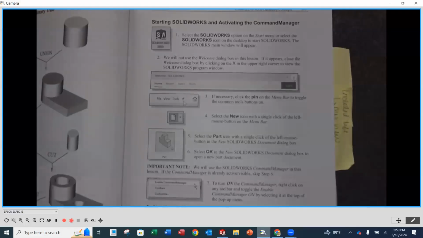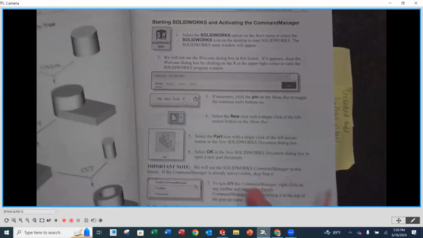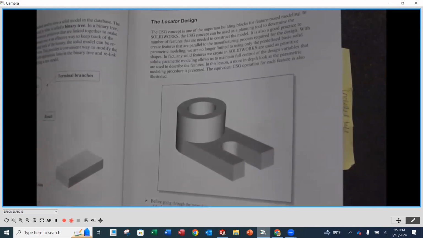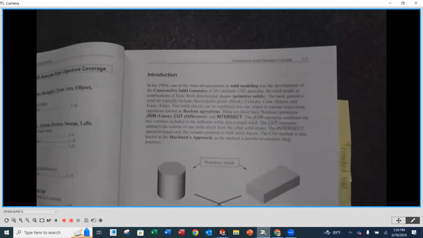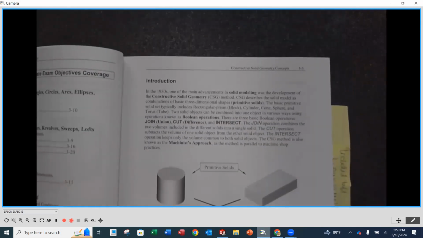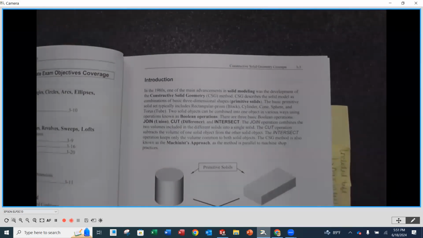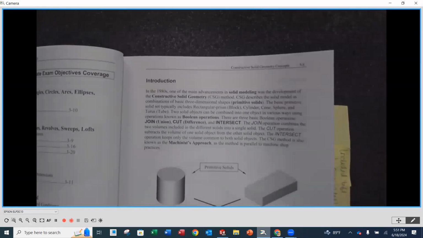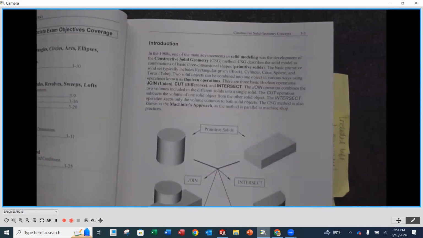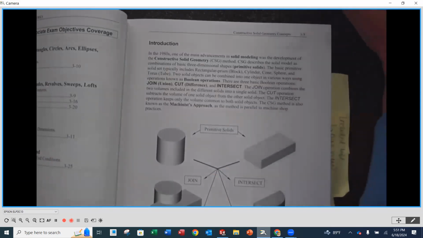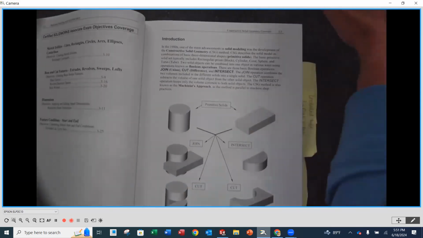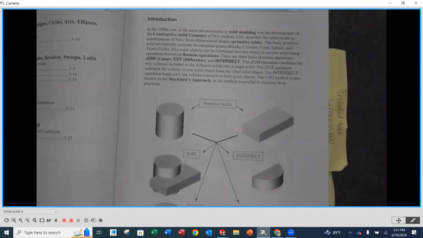So we're going to start in our book. This is chapter 3. Chapter 3 is about constructing solid geometry. They're getting a little bit deeper into how parametrics work and how we devise our parts. It is different than 2D.